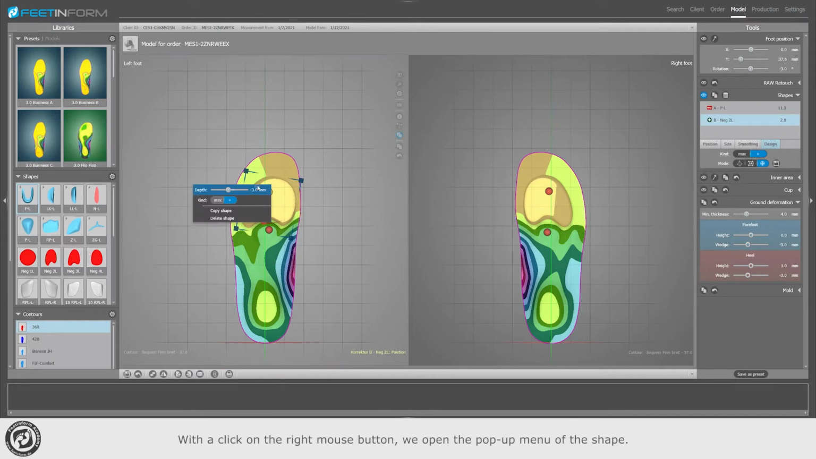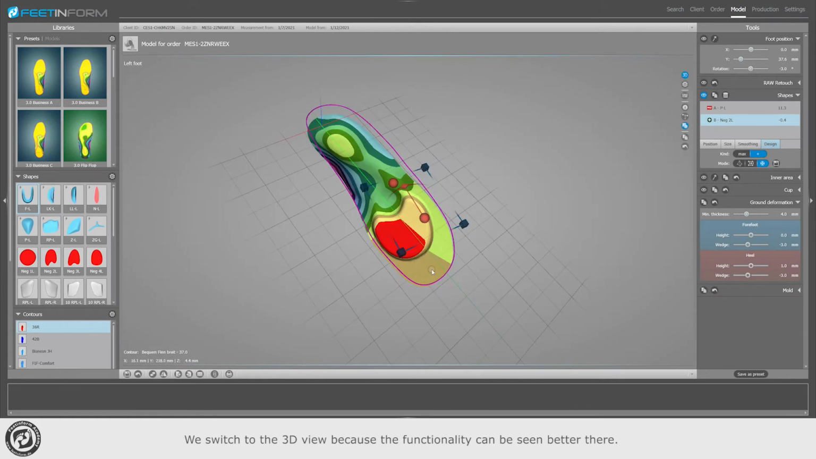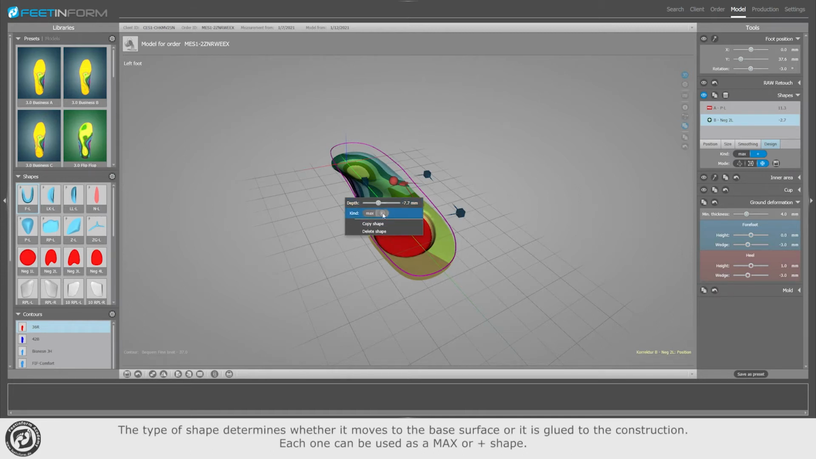With a click on the right mouse button, we open the pop-up menu of the shape. Here we can set the height of the shape, for negative values the depth of the shape. We switch to the 3D view because the functionality can be seen better here. The type of shape determines whether it moves to the base surface or it is glued to the construction.